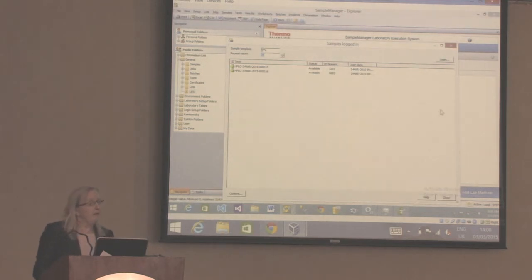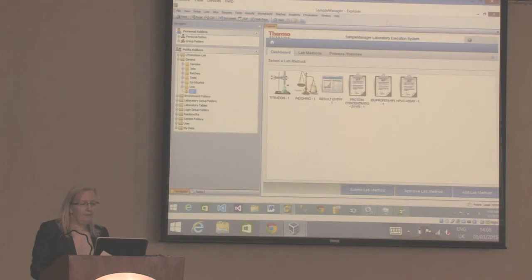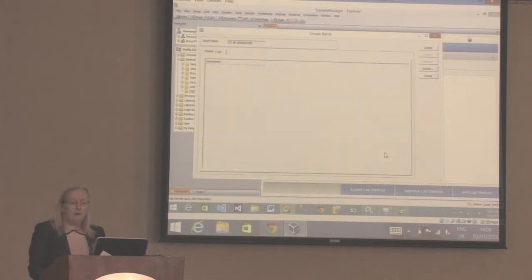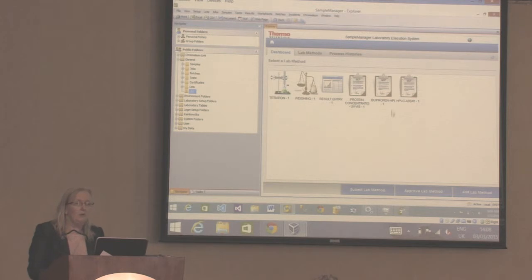Once we have the samples logged in, we're going to build them onto a batch, because then from the LES method we can select that batch and create a sequence in Prometheus for that batch. So just create a batch. And we have batch templates which help define the sequence and the number of standards, the number of reference standards. Okay, so now we have our batch created in SampleManager.